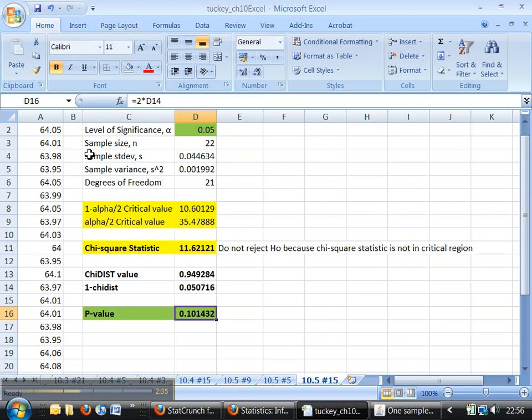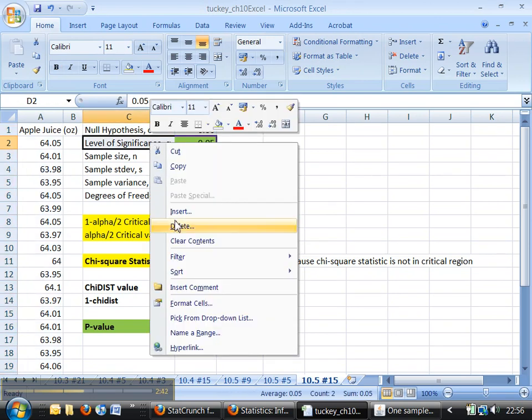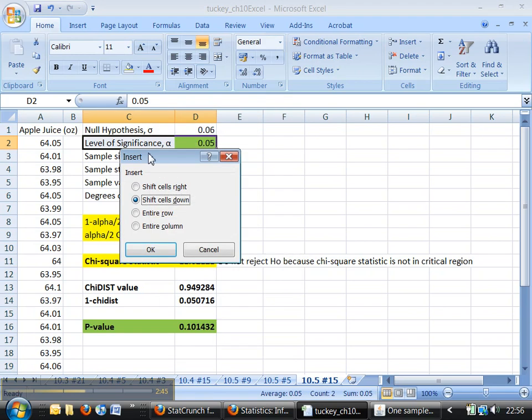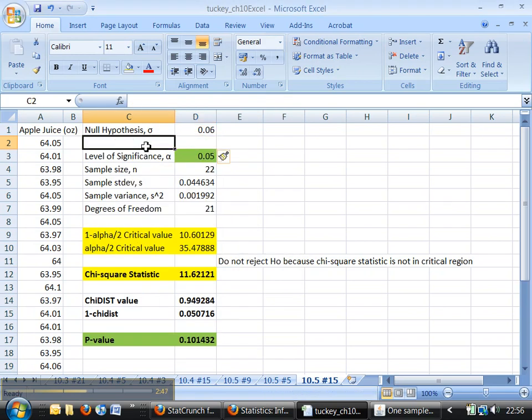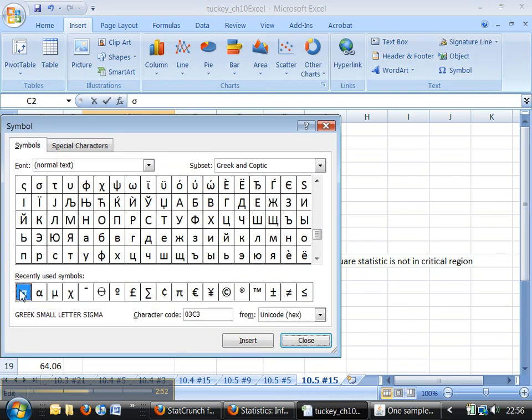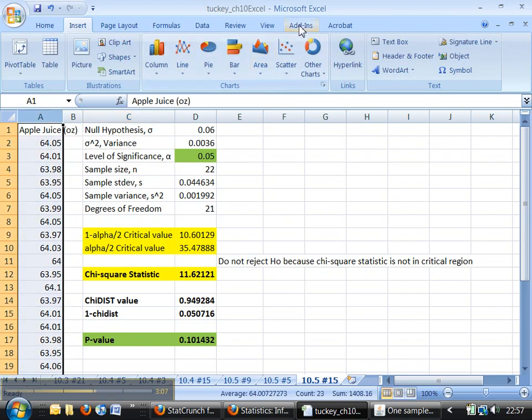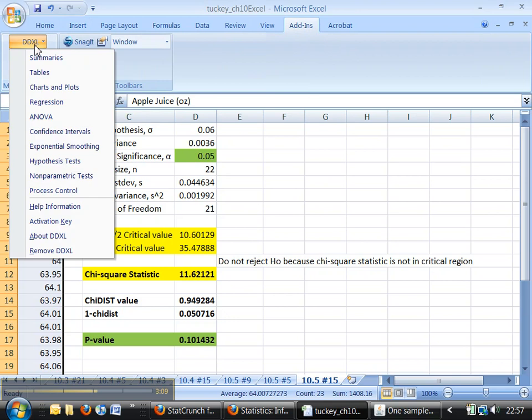Now, you could also do this same problem with DDXL. Let me highlight the data. Actually, first, before I do that, I'm going to insert 2 cells down. I just want to know what sigma squared is, because so often it's asked for by the DDXL and StatCrunch. So let me just calculate it. It's this number squared. Okay, that's the variance, right? The null hypothesis variance.